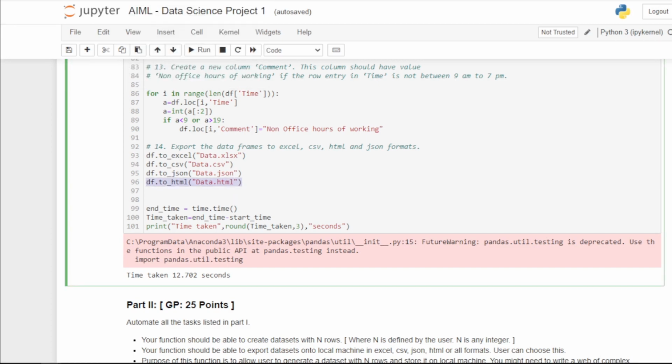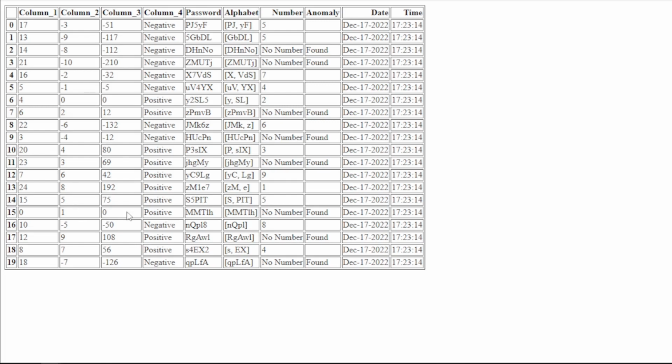Okay, the last one, we can see that. So it got in this way. Here you can see this is column 1, our random value, column 2 the negative value, column 3 again the value, column 4 denotes which are positive and which are negative values, column 5 is the password, the random password that we generated. The alphabet values in column 1. This will give me the alphabet value from the password and the numeric value inside that.